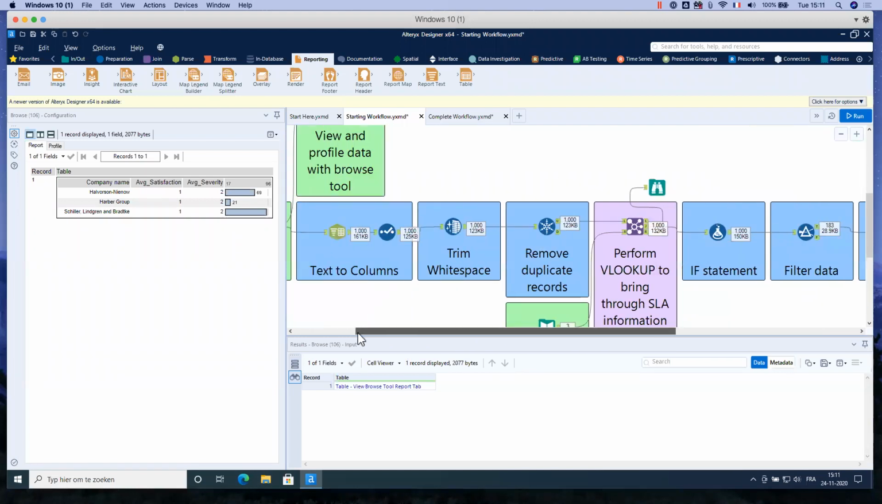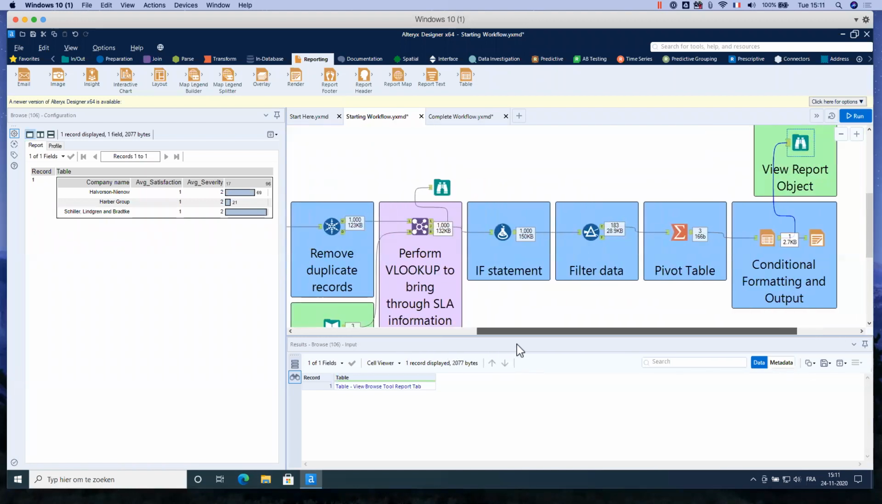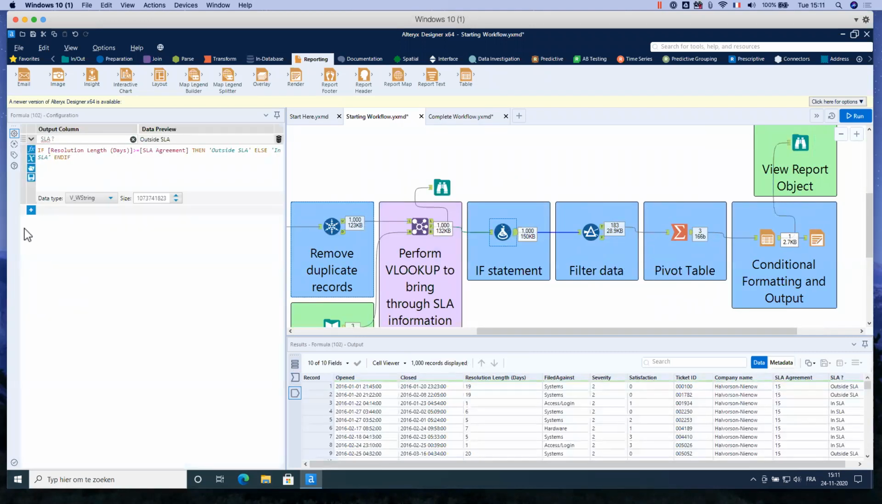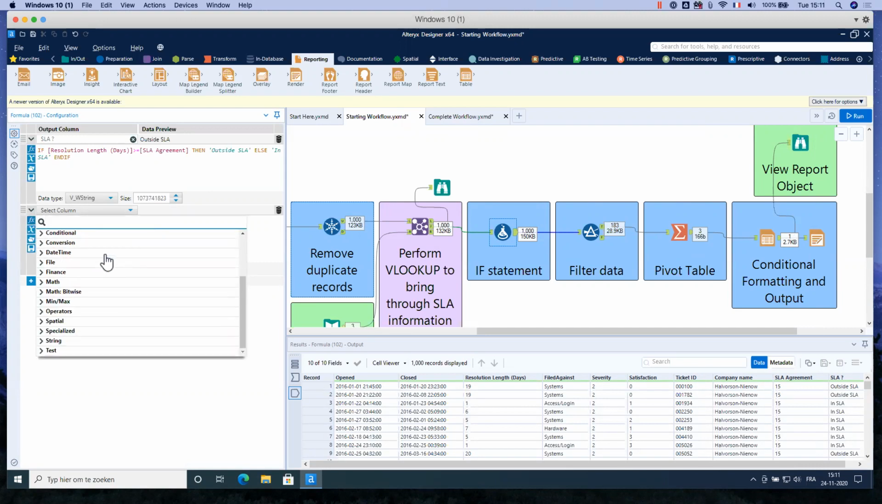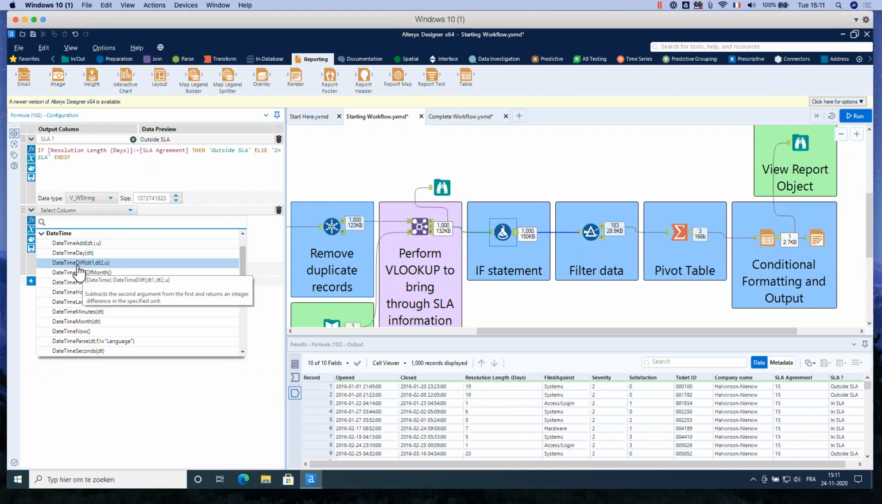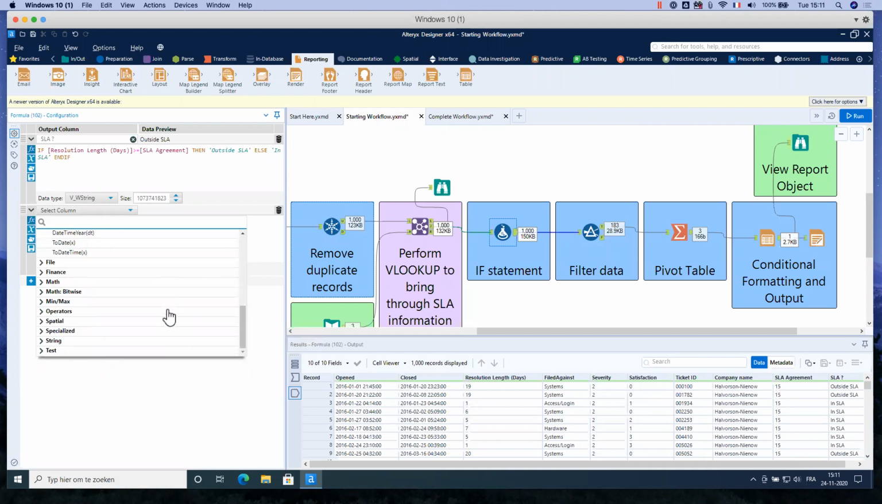Yes, someone is asking about the formula tool. In fact, here we built an if statement, but of course you have more functions. So when I open it here on the left, you have all of the functions. You have, for example, functions for strings. You have functions for date. So if you want to calculate the number of days between two dates, for example, you have the DateTimeDiff. So you have plenty of options for date.